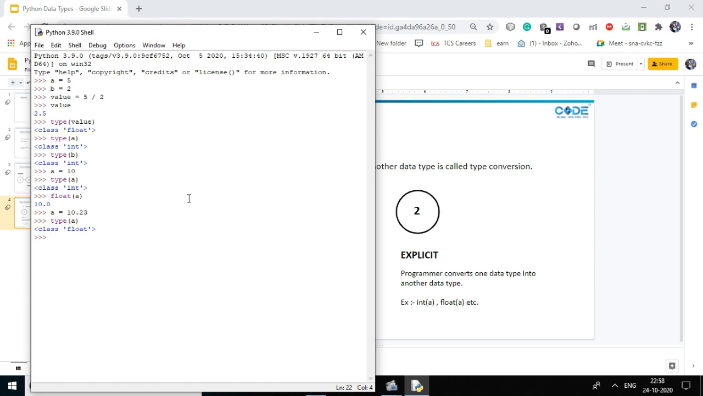Now we can change its type by writing int and in brackets write a. It will change the float value to int. Here you can see only 10 has been printed. So it has removed the decimal point followed by the numbers. Now check its type of a by writing type and then in brackets a. Here you can see it is written float. Hope you understand type conversion and data types.